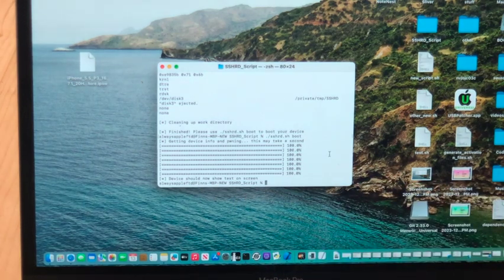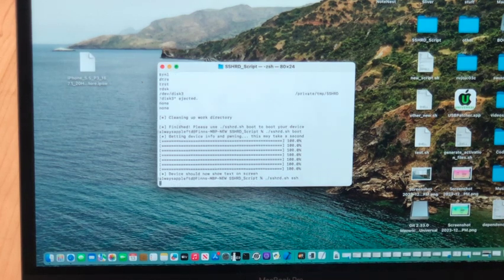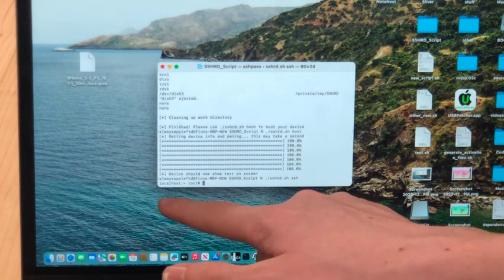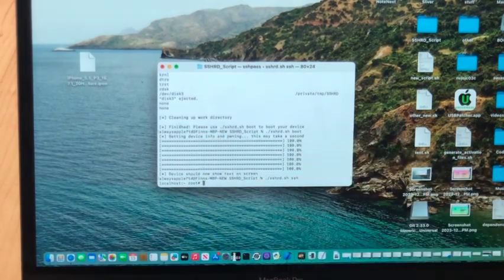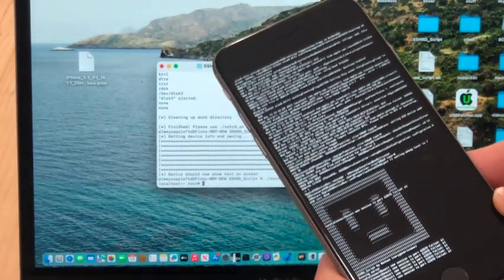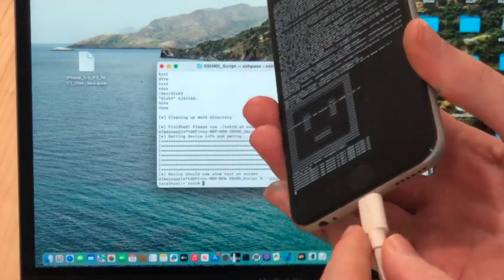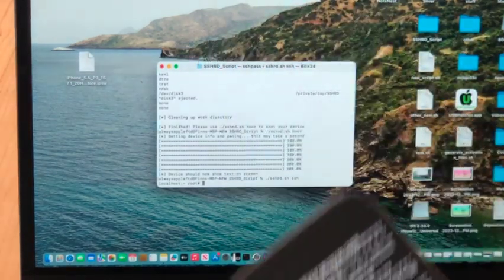So now that we got that, we're going to type another thing. So again, it's ./sshrd.sh. Keep in mind that this is all lowercase, and then ssh, also all lowercase. Press Enter, and you see it says localhost root. So that's exactly what we want. We've now achieved an SSH connection via USB onto our iPhone from the computer.